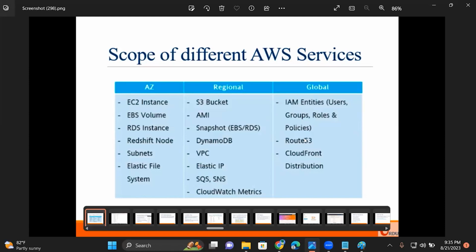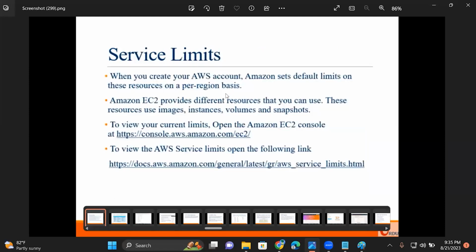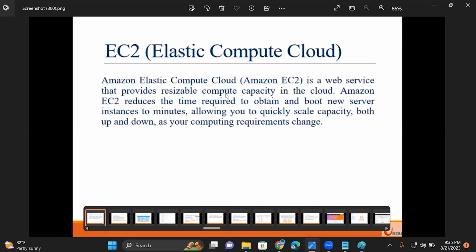So global, you can see Route 53, CloudFront. So these are the routing policies. These are the group policy rules. So they are the globals. Okay. So you can check out service limit. What are the limits when we are using services. You don't want to cross the limit, because after crossing the limit, charges will start reflecting on your card.